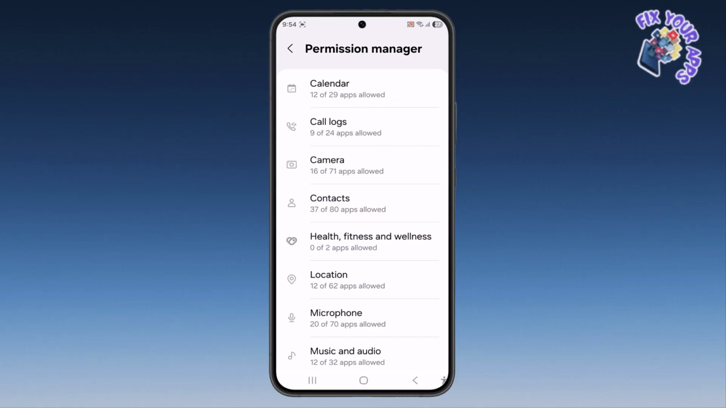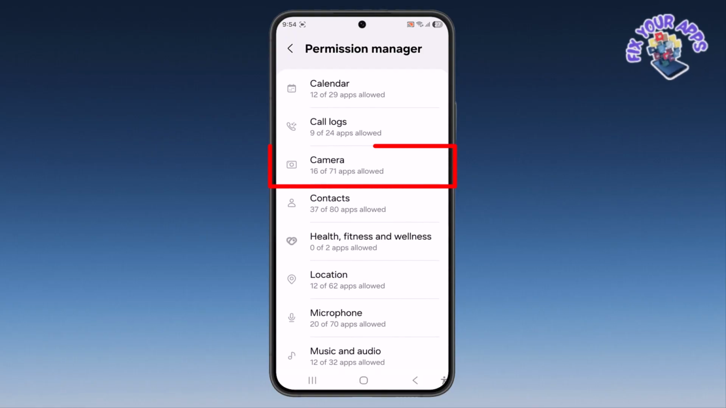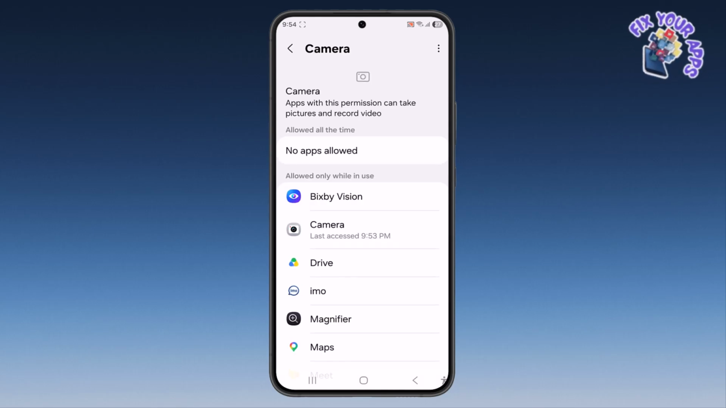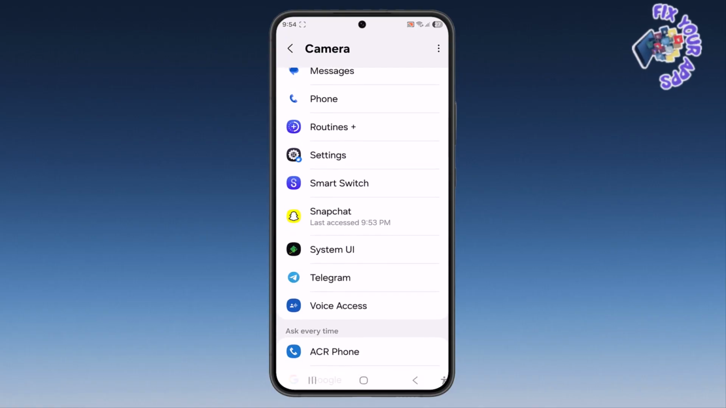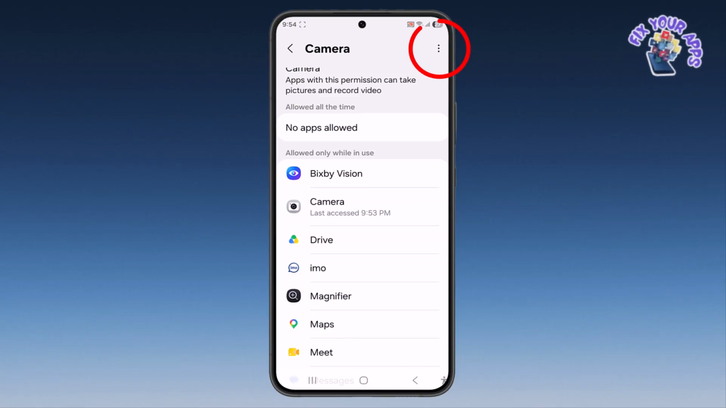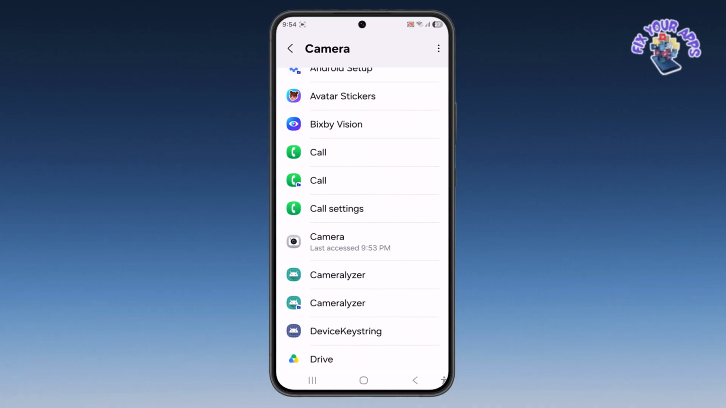Here you will see different types of app permissions. Since the green dot is related to camera access, tap on camera. You will now see a list of apps that are allowed to use your camera such as Snapchat, Google Drive, the camera app and a few other apps. If you want, tap the three dots menu in the top right corner and select Show System. This will display the system apps that also have permission to use your camera.